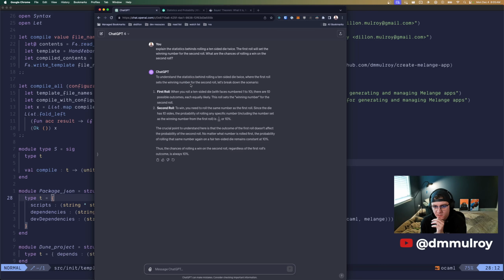To understand the statistics behind rolling a 10-sided die twice, where the first roll sets the winning number for the second roll, let's break down the scenario. When you roll a 10-sided die with faces numbered 1 through 10, there are 10 possible outcomes, each equally likely. This roll sets the winning number. To win, you need to roll the same number as the first roll. Since the die has 10 sides, the probability of rolling any specific number, including the winning number, is 1 out of 10. The crucial point is the outcome of the first roll doesn't affect the probability of the second roll. They're independent events. No matter what number is rolled first, the probability of rolling that same number again on a fair 10-sided die remains constant at 10%.